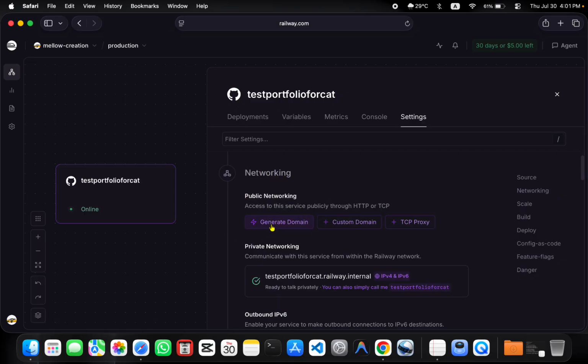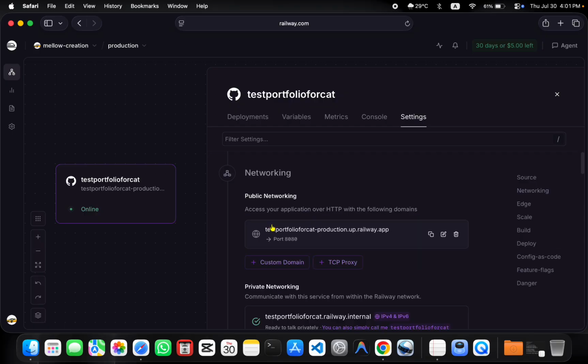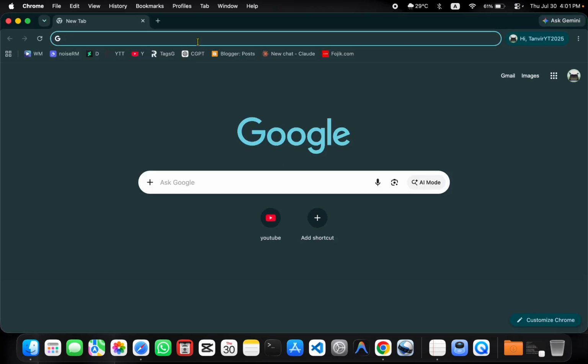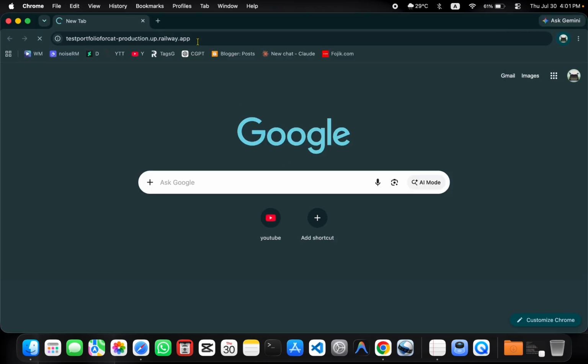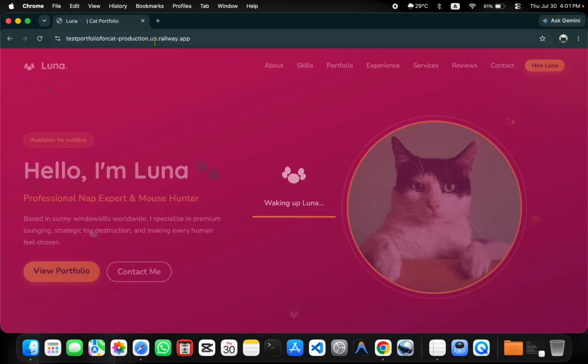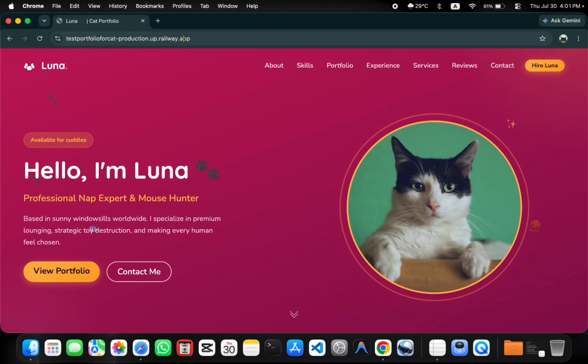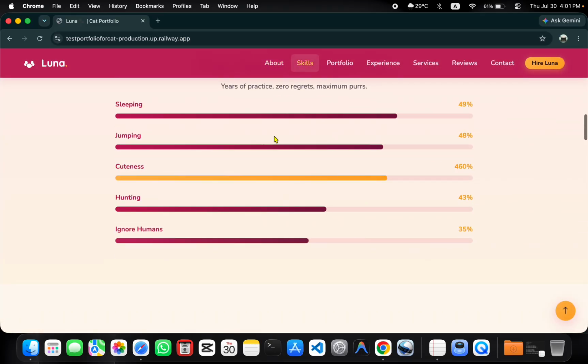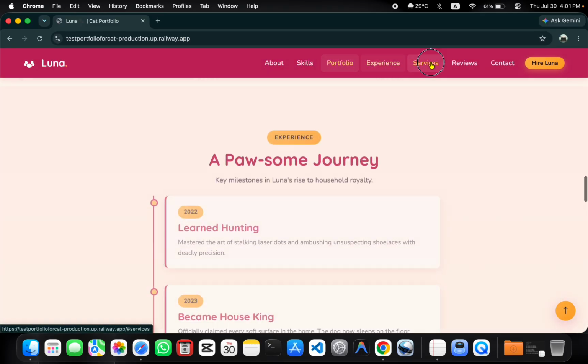So here we have to click here, generate domain. Okay, so here you can see generating domain, and here we go, we have the domain. I'm going to copy it. Now let's go back to a browser, let's say a separate browser, and paste it and hit enter. Now we can access our project, and this is live from Railway. Okay, you can see, and it's working perfectly.